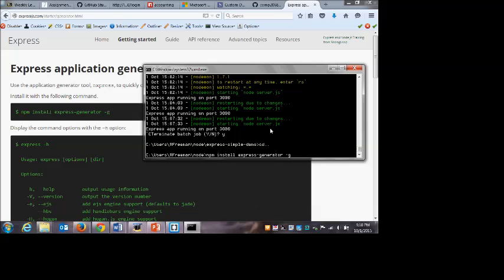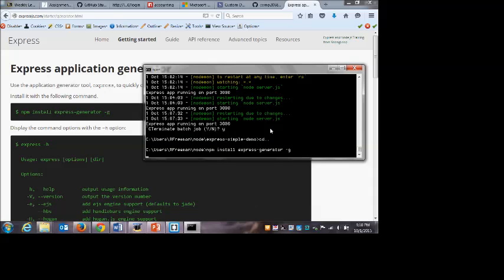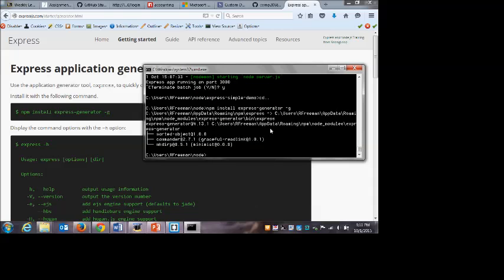So I'll run that. It installs it in the same place that Nodemon was installed globally, into AppData Roaming profile, into node_modules. So now I can use Express generator to build out as many applications as I want.